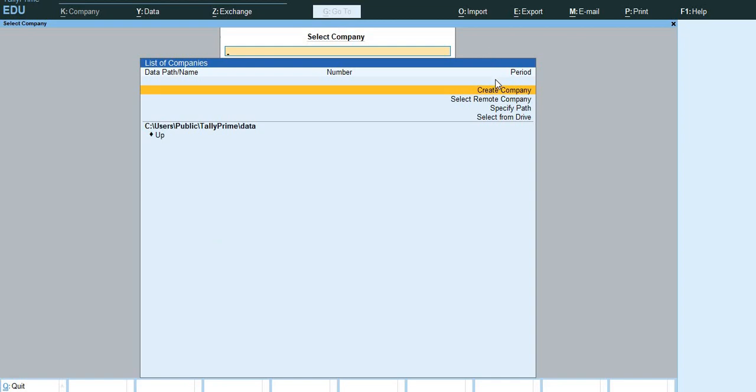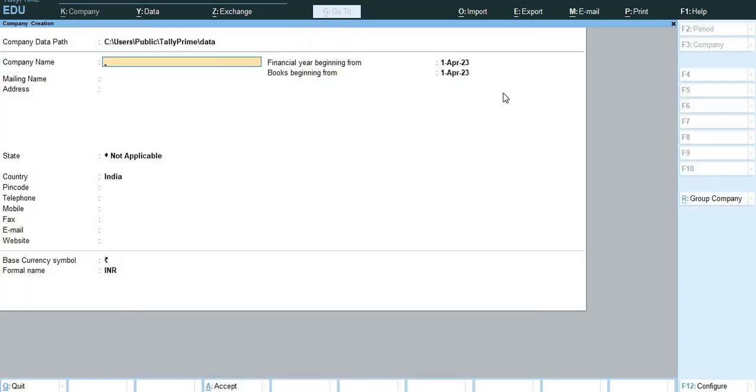As you can see, they have given me the options of create company, select remote company, specify path and select from drive. So I'll click on the first option, create company, by pressing enter. And you can see that the company creation screen has now opened. Here I'll randomly put the name of a company as Devinder Private Limited. So the mailing name will remain the same as Devinder Private Limited.